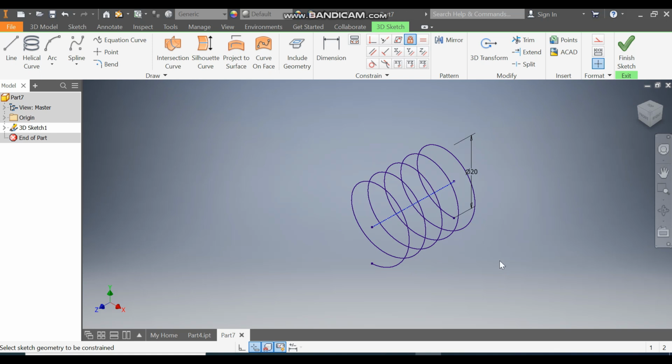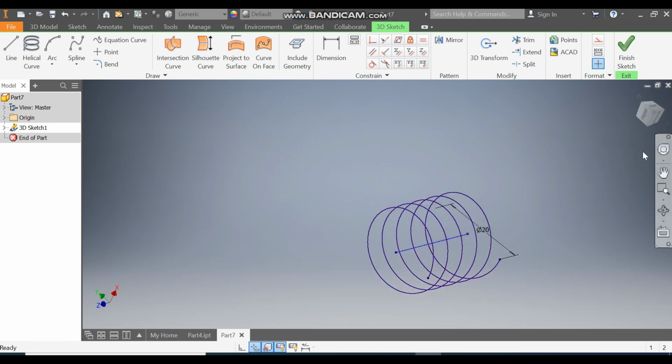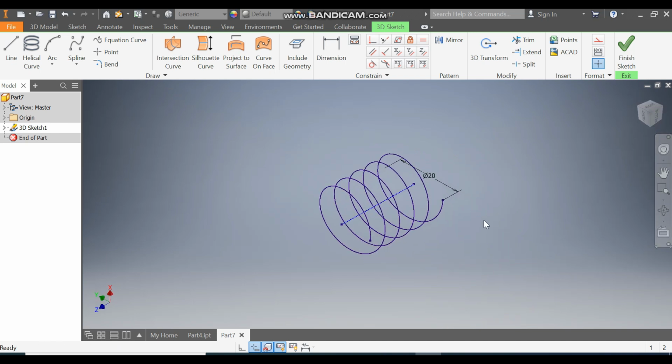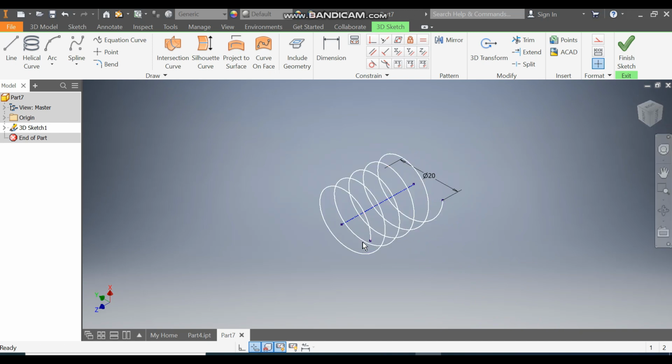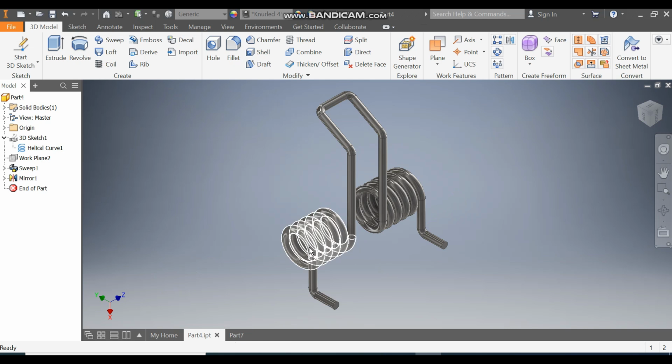Okay. Now escape, rotate this profile. Okay. So we'll select this edge. In this you can see the orientation. So this side will go down and this will go up. Go to part 4, you can see the same. Go to part 7.